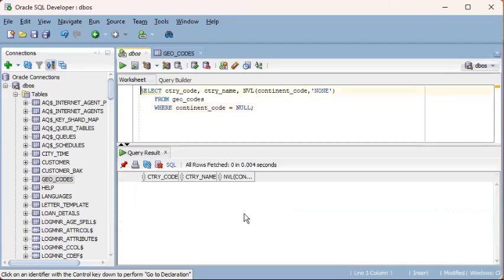Okay, but it returns nothing, and you may think that everything is normal. There are really no records from this table satisfying this where condition. But in truth, it is just because you wrongly use the equal sign or operator to test the value of column continent code if it is null or not. Like I mentioned in the beginning of the video, null is actually the absence of a value. So that's why we do not use the equal operator to test something if it is null or not.